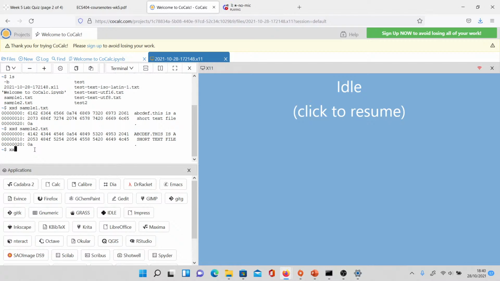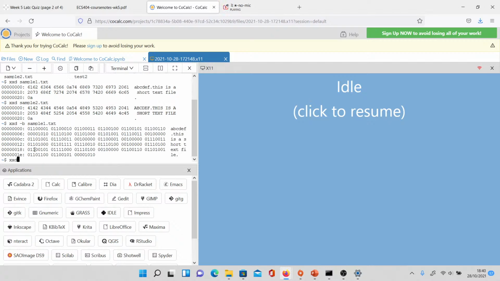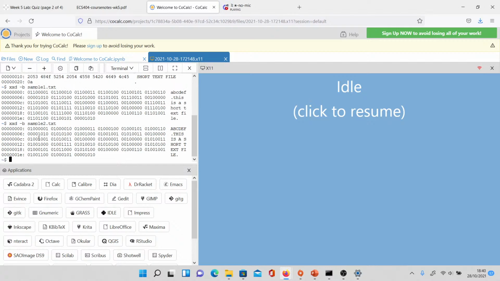So let's go for xxd dash b sample 1 dot text, and xxd dash b sample 2 dot text. As you can see, this has a bit over here that this one doesn't, and that actually represents 32, so this is 32 bigger than this.